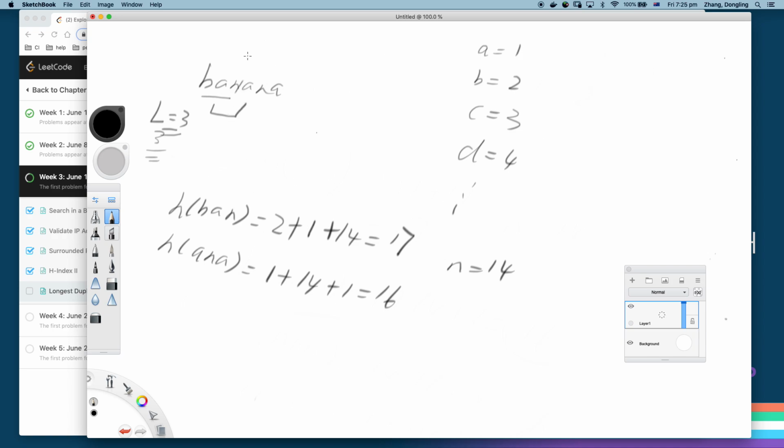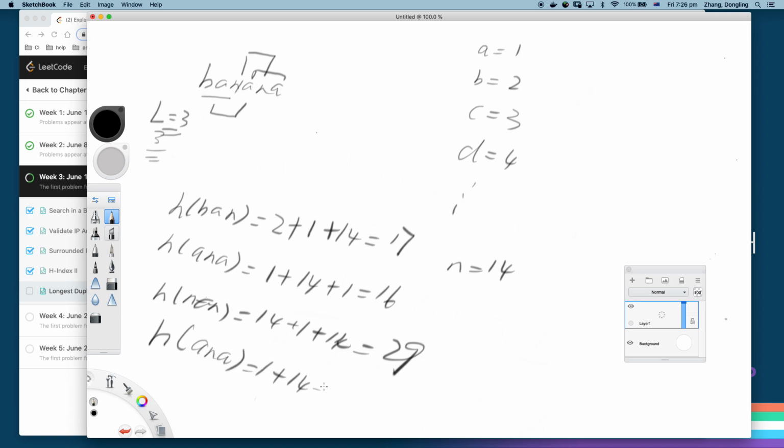Then we continue. We drop the A and move to NAN. The hash value for NAN is 14 plus 1 plus 14, which is 29. Then we continue with another one. We drop the N and add A. So the hash value for ANA is 1 plus 14 plus 1, which is 16. Did I see 16 before? Yes, I already saw it before. So actually this is the answer.